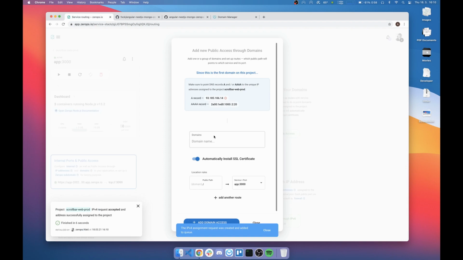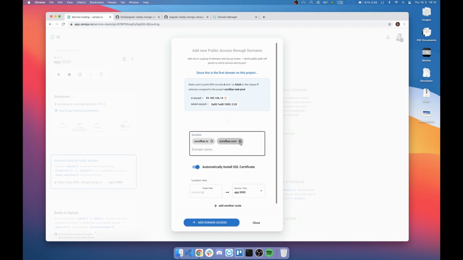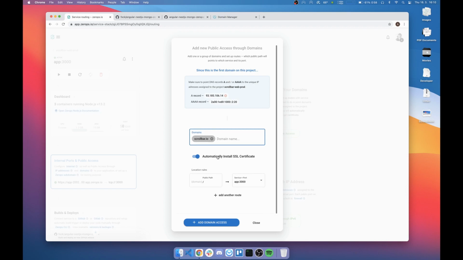Let's go back to Zerops, get rid of these notifications and add our domain, which is scrollbar.io. Now, if I had another domain like scrollbar.com, I could also add it here, but I don't have it, so let's just remove it right away. I want Zerops to automatically install an SSL certificate for me. Now, if I had another service inside my project, like say one that would handle administration, I could add another location rule, and slash admin would point to the other service. I don't, so let's just remove it and add our domain access.